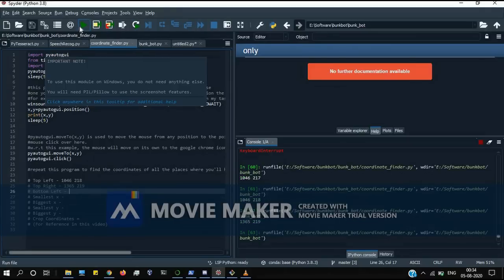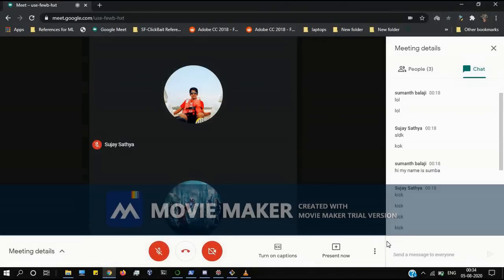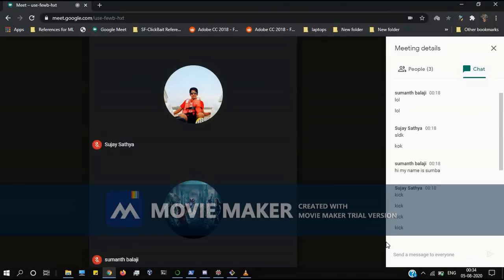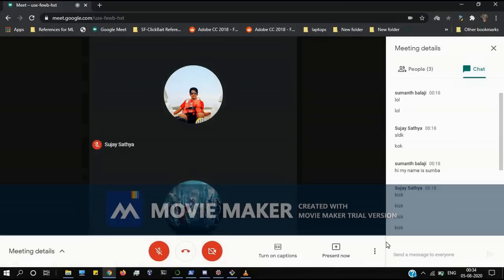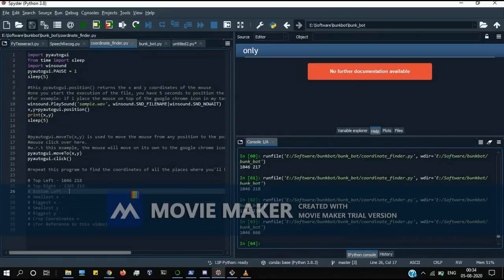We also find the bottom left. We need to find just 3 coordinates. 3 coordinates is enough. Remember, it should be covering the whole chat area. Okay, what it does is it's going to take screenshots at different intervals and see the most occurring string or usage in that interval, and if it is above a certain limit, currently it's 5, the Bunk Bot itself will type out that same answer in the chat box.